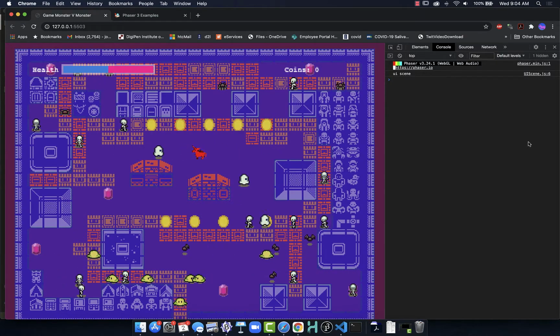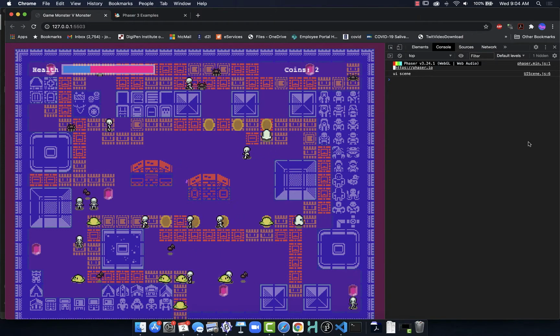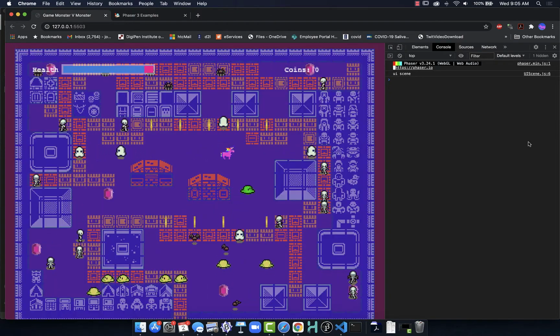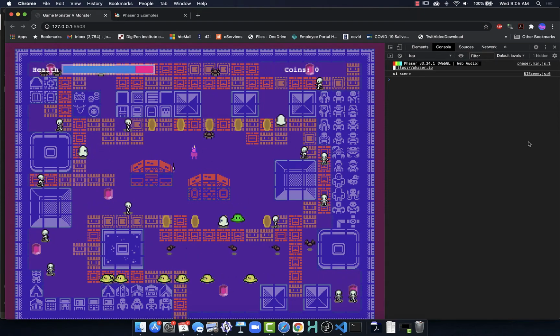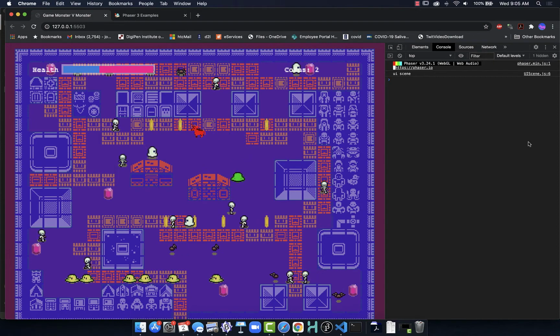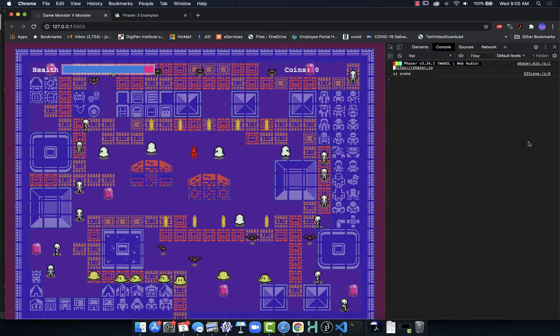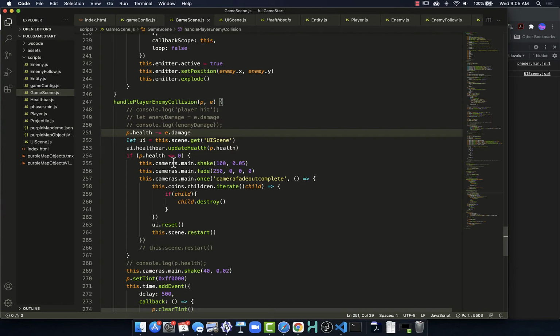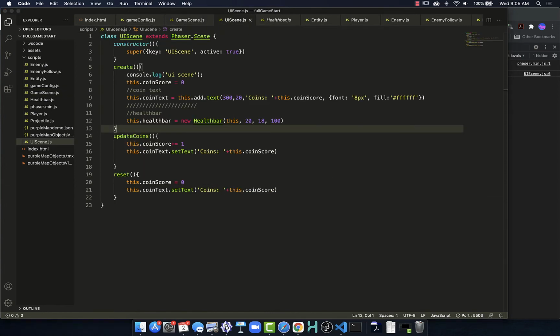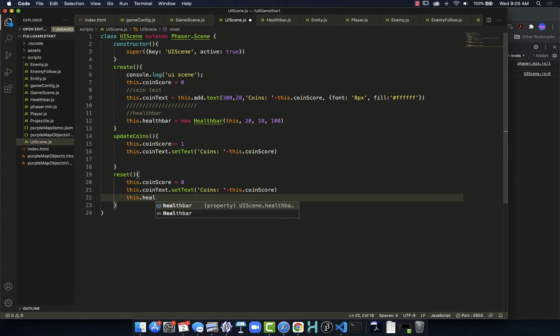There's a health bar, running into things, there's coins. Sometimes, wait a second. The health is already, so my health seems that it's still using that final hit and then saying, oh, I died, and then subtracting. So what we're going to do is go into the UI scene, and inside the UI scene, while we update the score, this.healthBar.updateHealth, and we'll just pass in 100. Now let's see how that works.